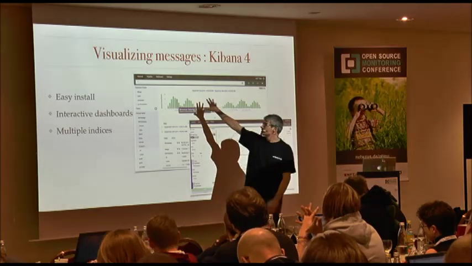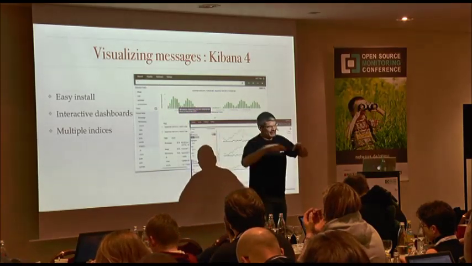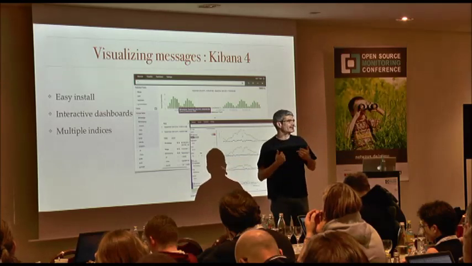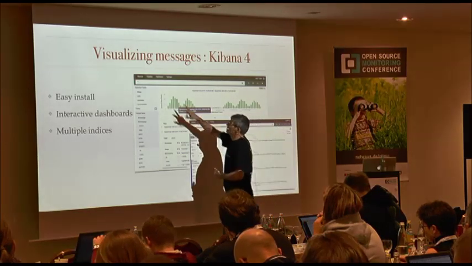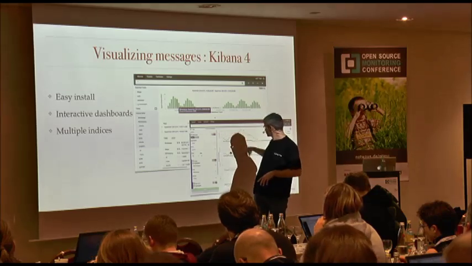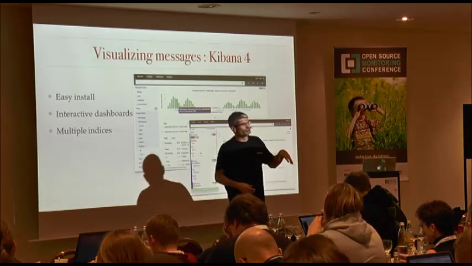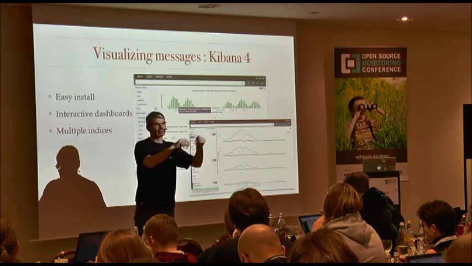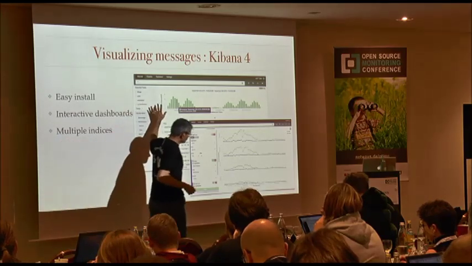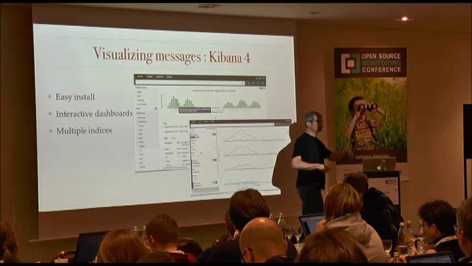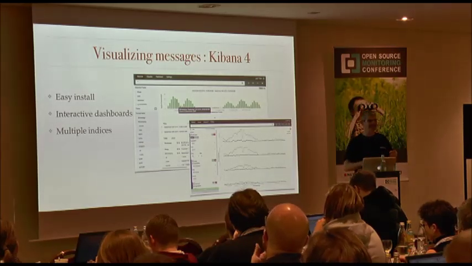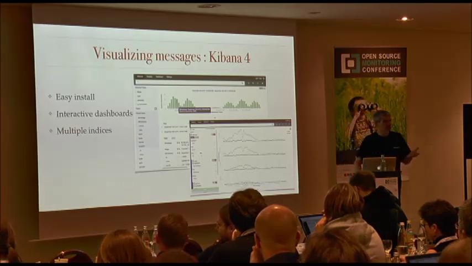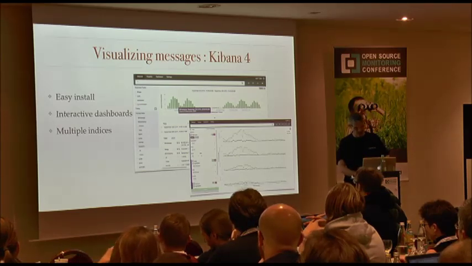You have three modes. Discover. Discover lets you dig inside your data, your messages, and you can save the queries that have some interest to you. Visualize makes some pretty cool graphs out of those queries. And dashboards are the mix of the two, queries and graphics. All the stuff can be done in your browser. So you don't need technical people to build such a dashboard. They must know a bit about what is in the messages, but okay.